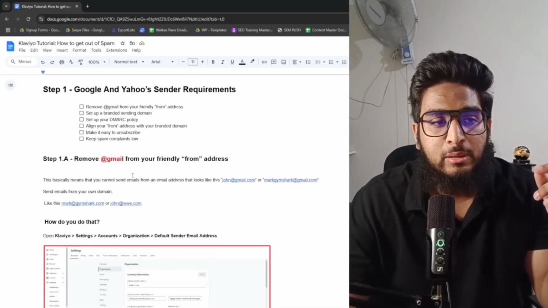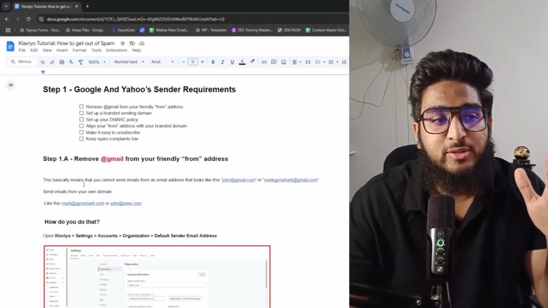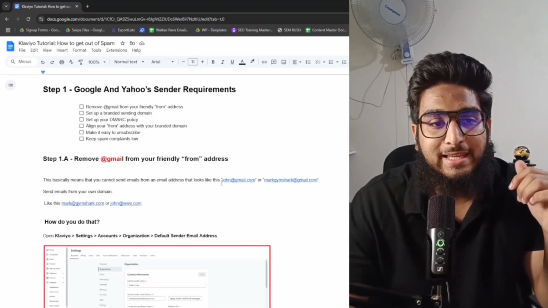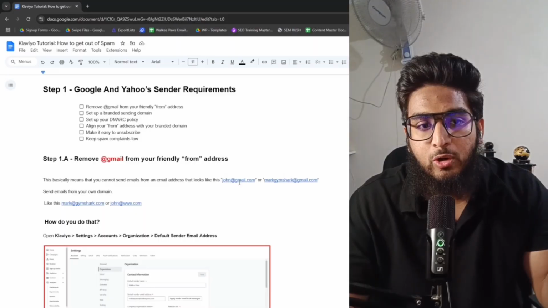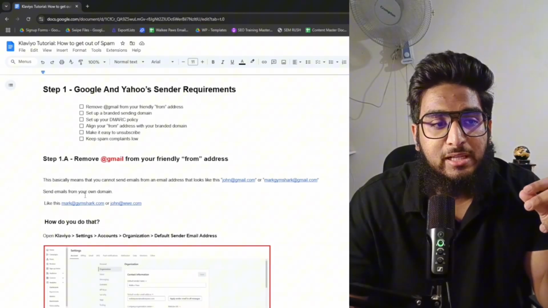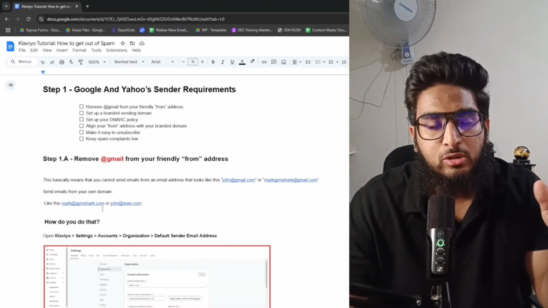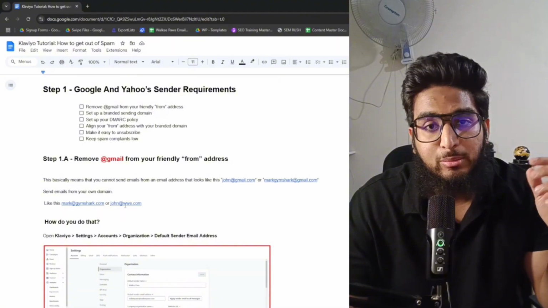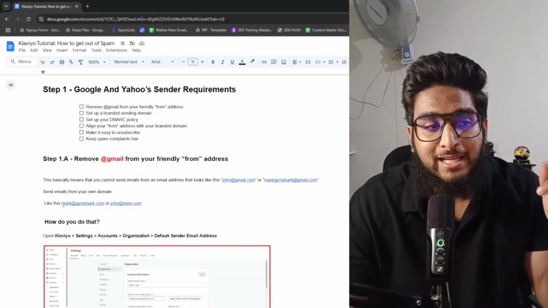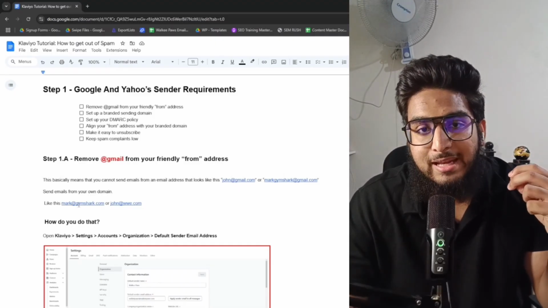The first step is to remove @gmail from your from address. This basically means that you cannot send emails from an email address that looks like this: john@gmail.com. You need to send emails from your own domain, like mark@gymshark.com or john@wwe.com. So basically a professional email address that looks like a name or something followed by your domain name.